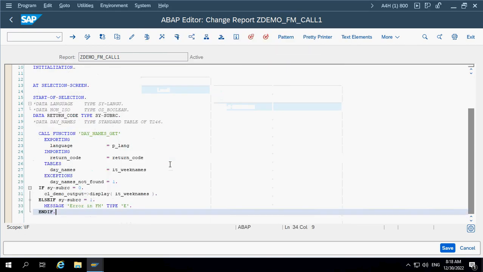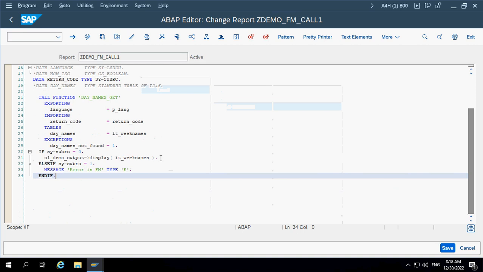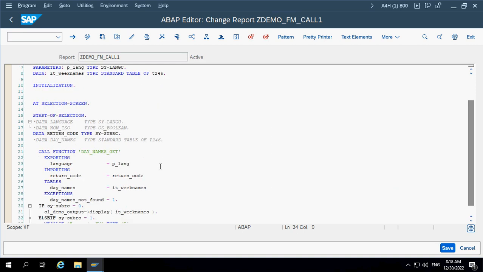So now we'll see how to create a new function module, our own custom function module, right? If you have a standard function module, you can make use of it. There are hundreds of function modules. So what is the transaction code to open the function module or create the function module?